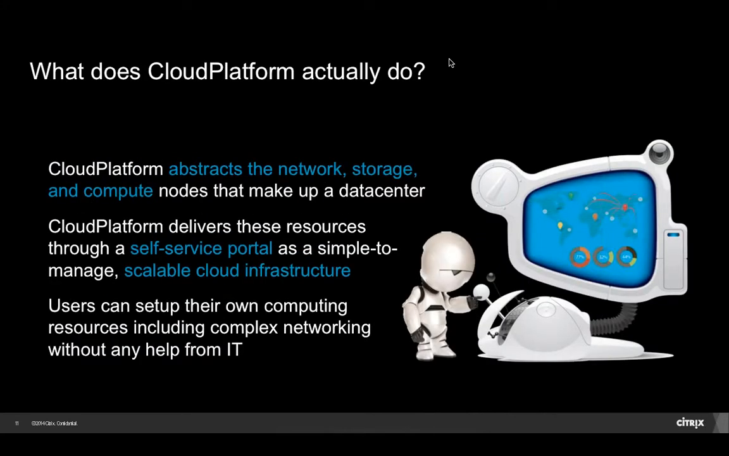So what does it actually do? Well, it's all about abstraction, abstracting the network, the storage, and the compute nodes that make up your data center. It's providing a self-service portal so that your users can come straight into that portal and request resources themselves without having to go through an intermediary person, someone in your IT department, for example, having to build VMs and network components or storage components when the whole lot can be done automatically. And in case I haven't mentioned, it's very scalable. We'll talk more about that as we go through.